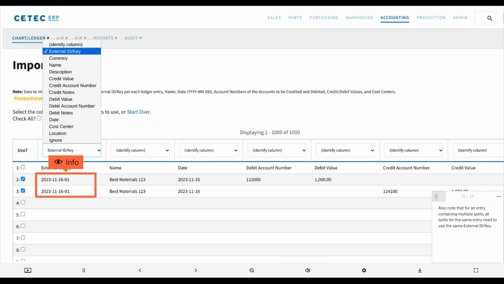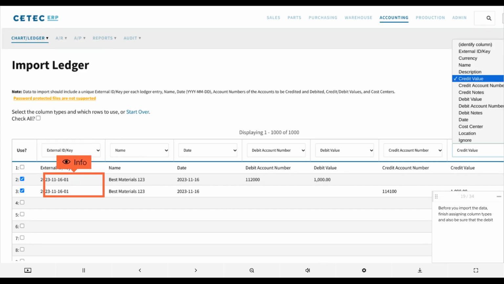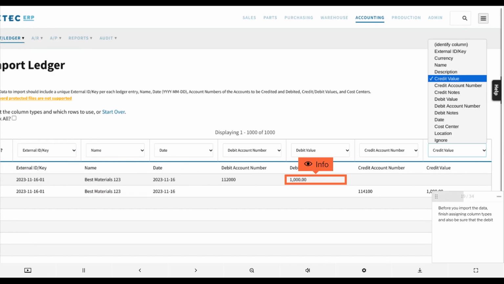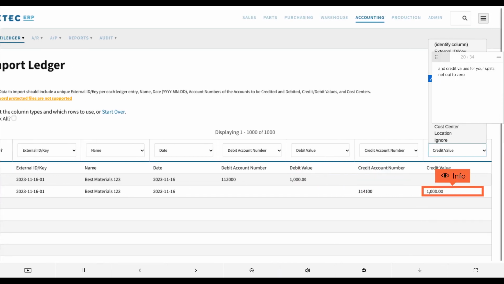Also note that for an entry containing multiple splits, all splits for the same entry need to use the same external ID/key. Before you import the data, finish assigning column types and also be sure that the debit and credit values for your splits net out to 0.